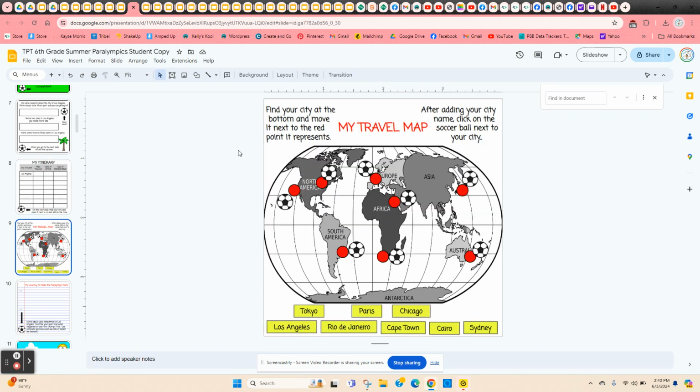Now they're taking a map, they're given a map of the world. So what they want to do is look at all of these cities. Now the first one is just Los Angeles. They're going to come back to this map 8 times. Every time they earn their bus or train or airline ticket to that city, they're going to find the city at the bottom, click and hold, and move it next to that red dot on the map.